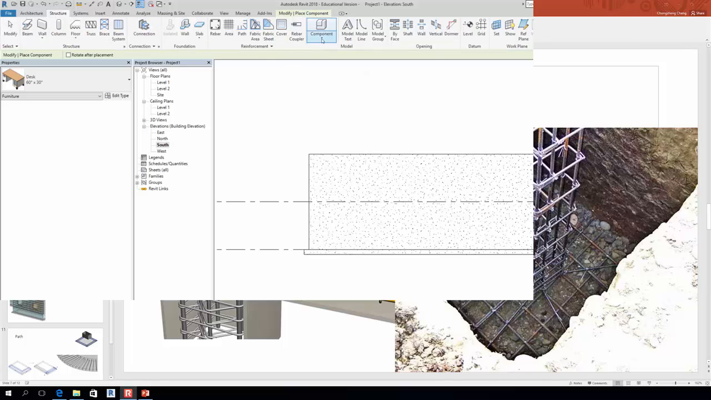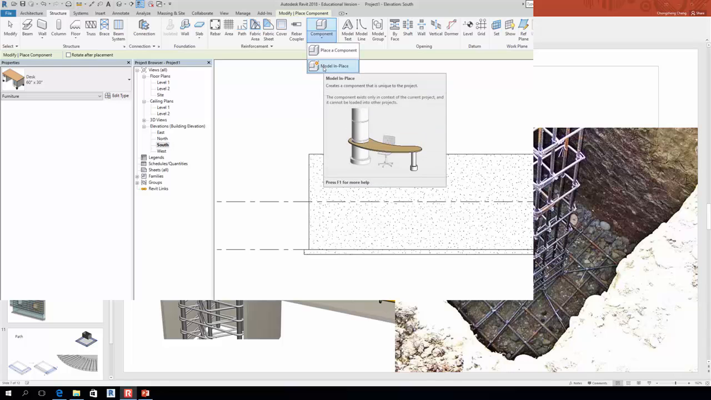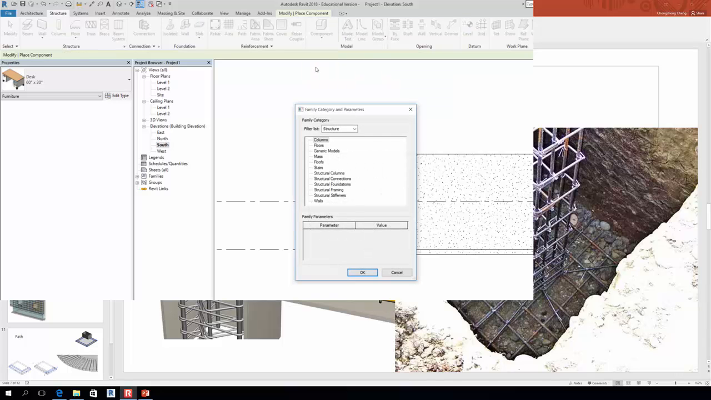Another one is called model in place. What does that mean? Model in place is actually going to help you do the customization. Let's click on model in place. First of all, your computer is going to ask you what kind of model you want to create. We want to create a structural one, so make sure structural is checked and the other parts are unchecked.